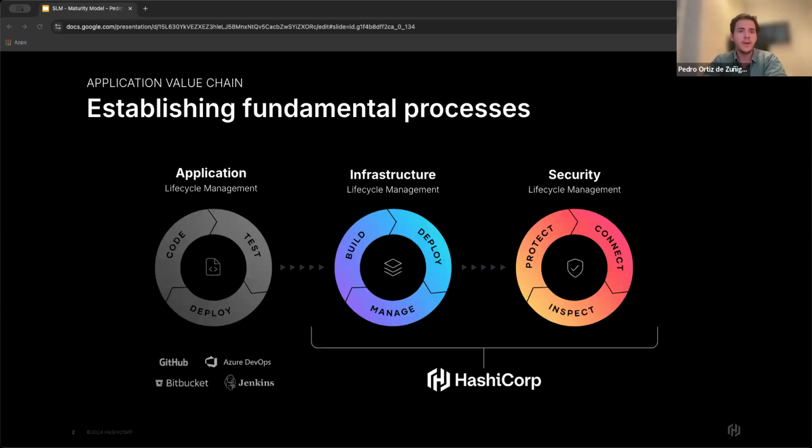So when it comes to understanding the source of enthusiasm, it's important to look at the application value chain. The process starts with the application developer teams, who focus on creating and building the code for the application. The next one is the infrastructure lifecycle management, where the operations platform team focus on the process of building infrastructure, deploying resources, and then managing the lifecycle of that infrastructure.